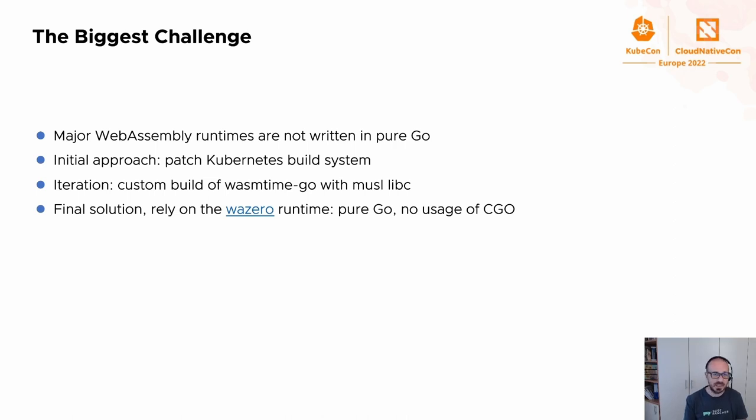But as soon as I started to use them, I realized that the final binary, the API server, would not be a statically linked Go binary, but instead a dynamically linked one. That was an issue because this is not how Kubernetes binaries are built. So in the first iteration, I made some patches to the Kubernetes build system in addition to the actual code of the feature gate. And I got to the point where everything was working.